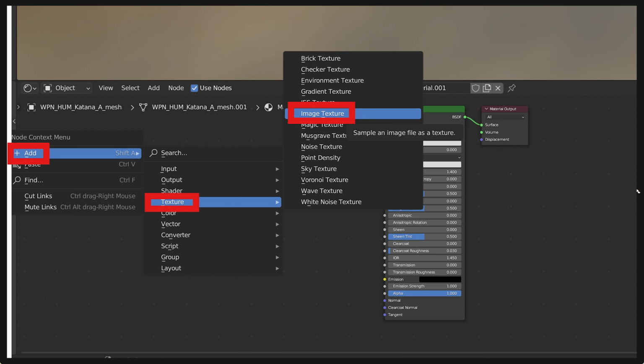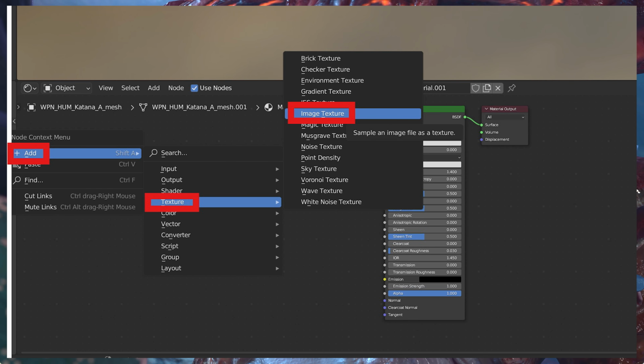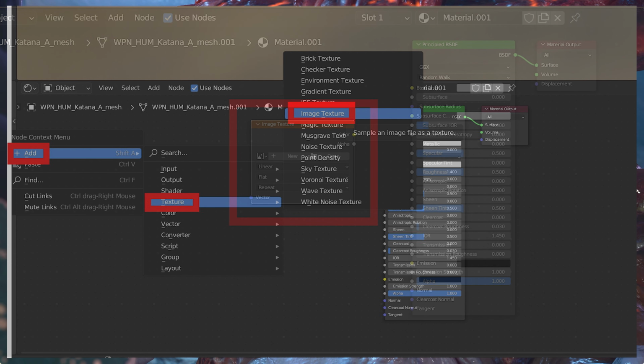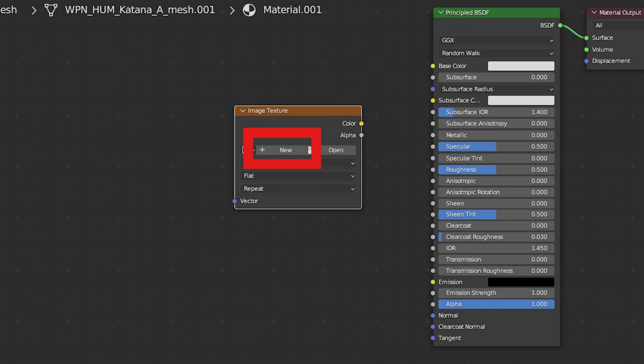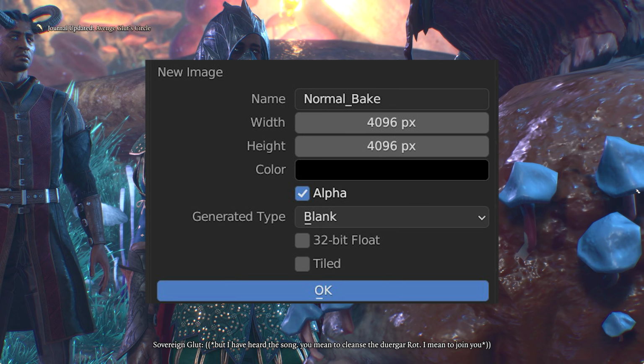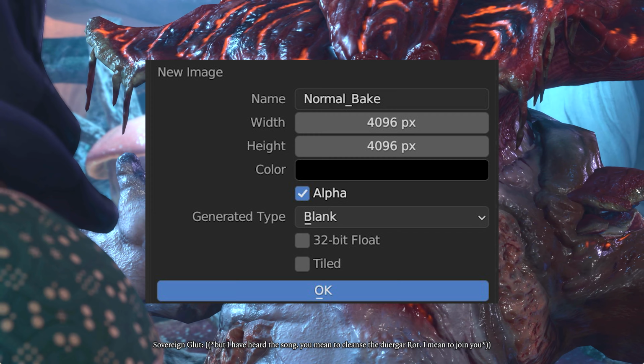Then right click in that material box and click on Add, Texture, Image Texture. And then click to place the image texture box roughly to the left of your Principled BSDF object, but it doesn't matter too much for this video. Then click on the New button in the image texture box and name it Normal Bake or something convenient, and set the width and height to 4096 once again.